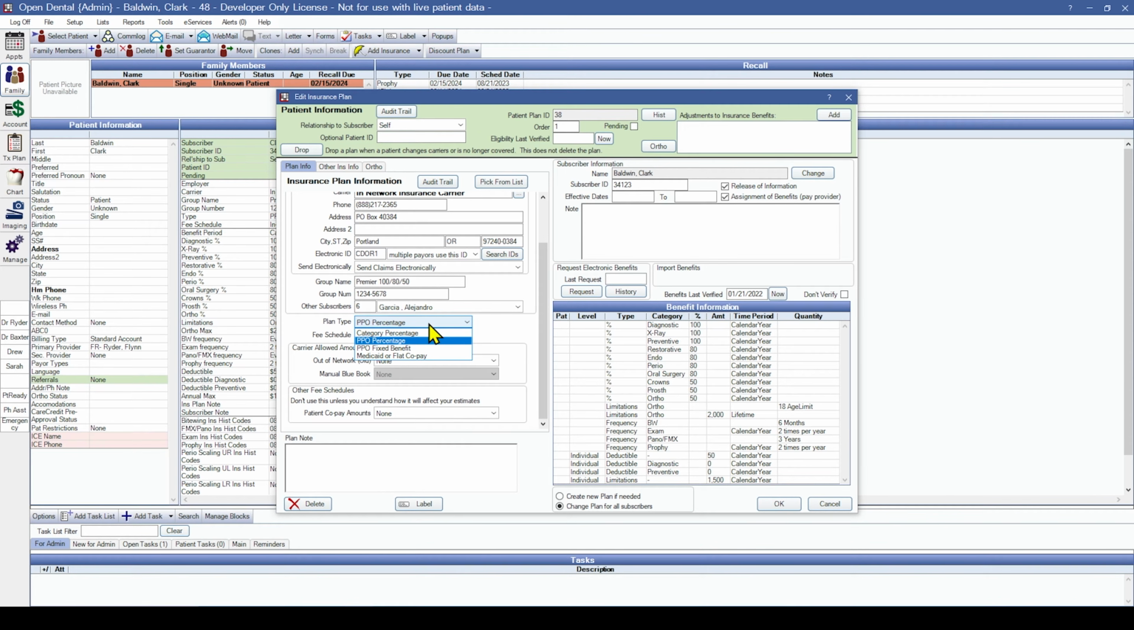For plan type, in-network insurance plans will typically just be PPO percentage, or sometimes if the insurance carrier is paying a fixed amount, you can also do PPO fixed benefit. The other plan types will work fine, they just won't track write-offs. So usually we recommend using those for stuff like Medicaid plans or out-of-network insurance plans where you don't take any write-offs. So once we've got our fee schedule and our plan type set, we'll go ahead and click OK.